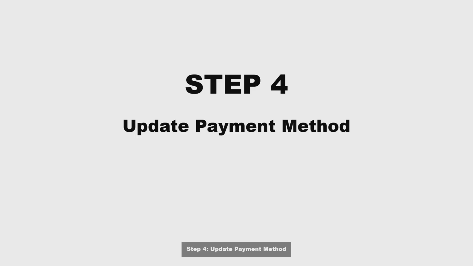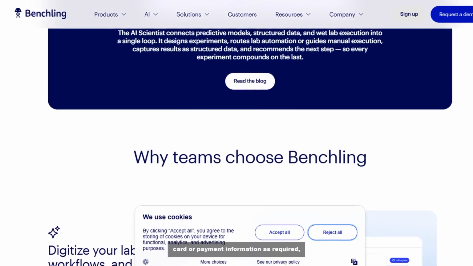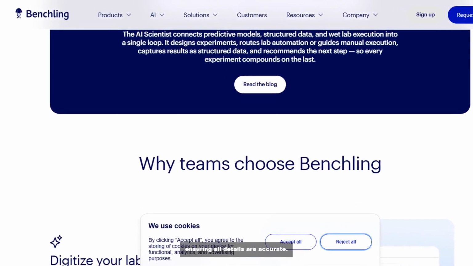Step 4. Update payment methods. Here, you will see the option to edit or add a new payment method. Enter your new credit card or payment information as required, ensuring all details are accurate.